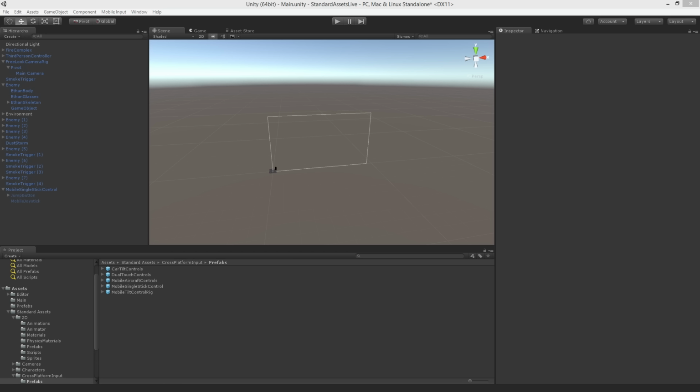Hopefully that helps. Sarthax95 asks, is there a standard asset for taking the accelerometer input from the mobile held at a tilted axis? I believe that's the car tilt controls one. So take a look at that.